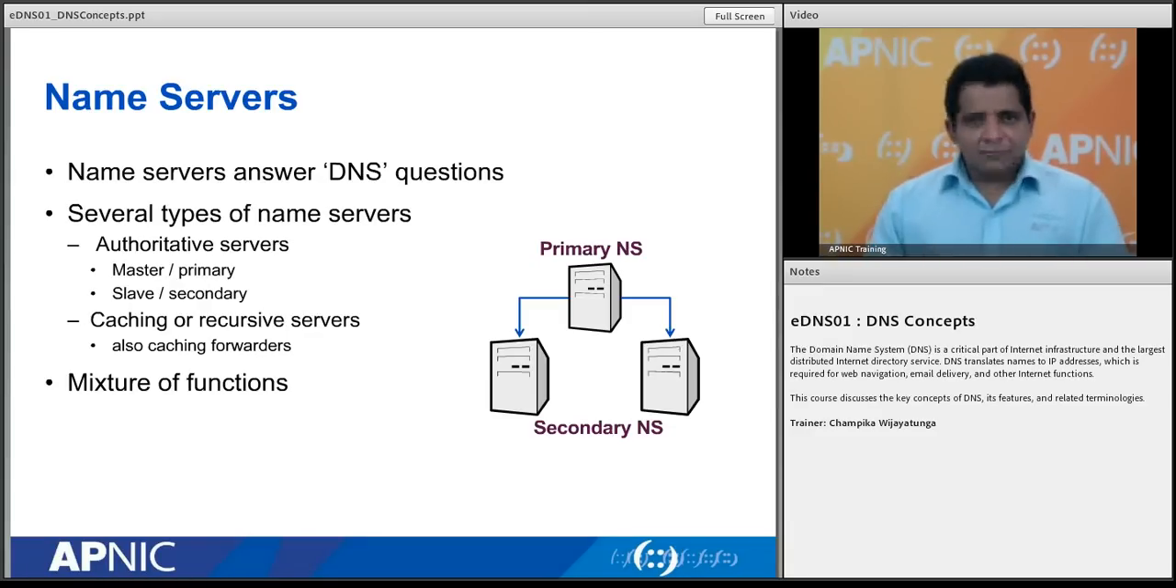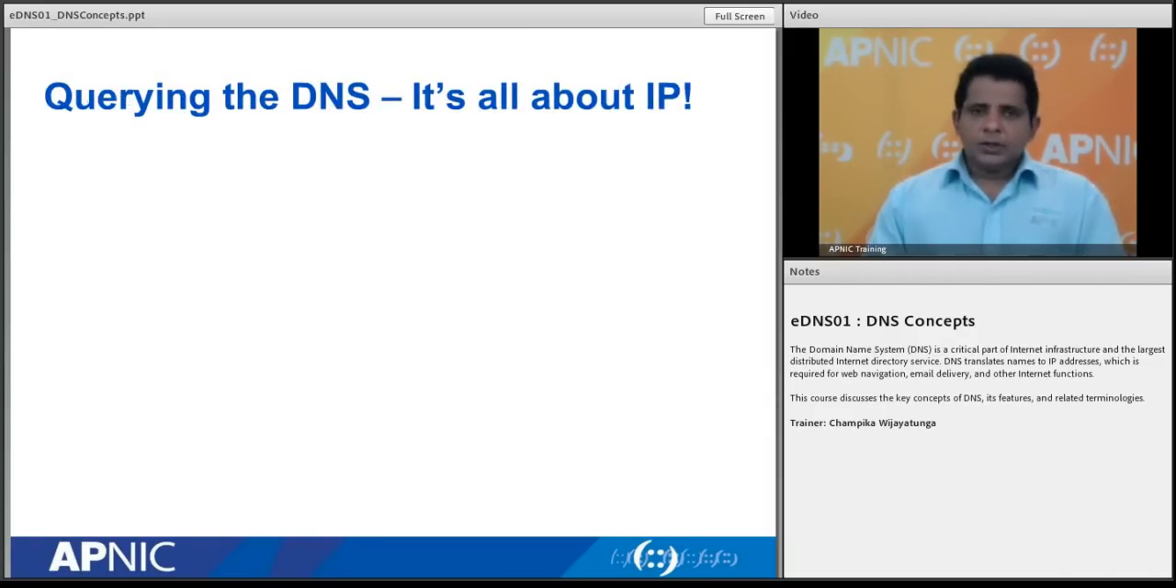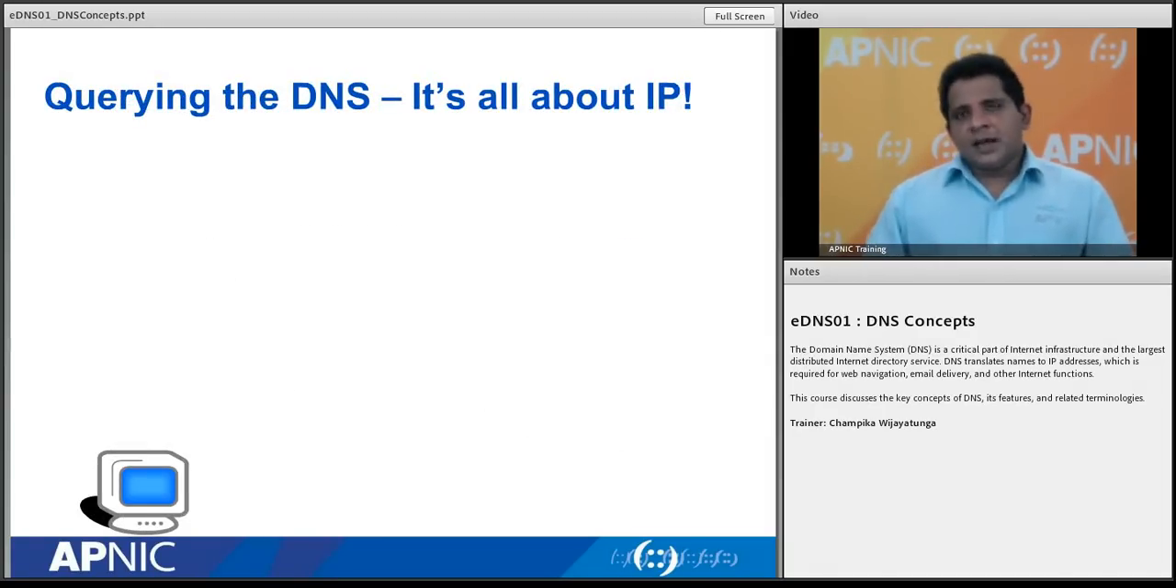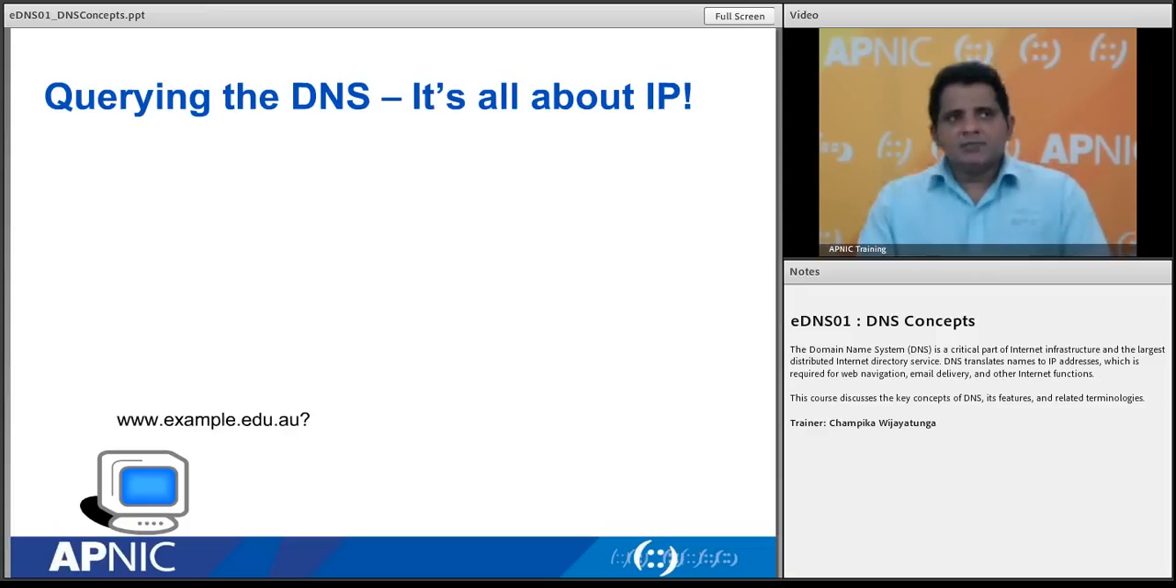That's where we discuss the caching name server. It keeps the answers in the cache. Of course, we can configure some of these servers as a mixture of these functionalities as well. So you can configure a name server that can act as an authoritative server as well as a caching or recursive name server. Okay. So that's some basic information about the name servers.